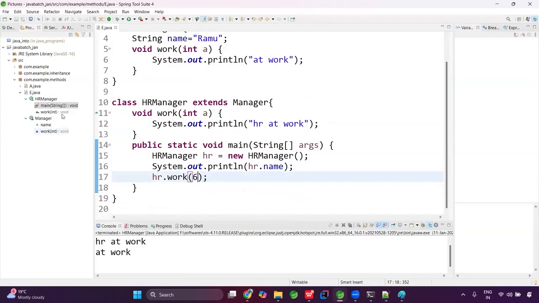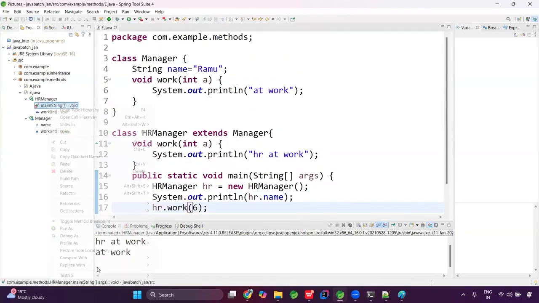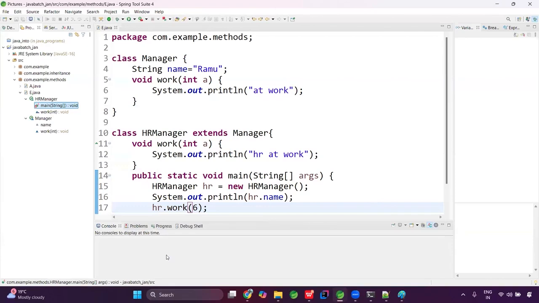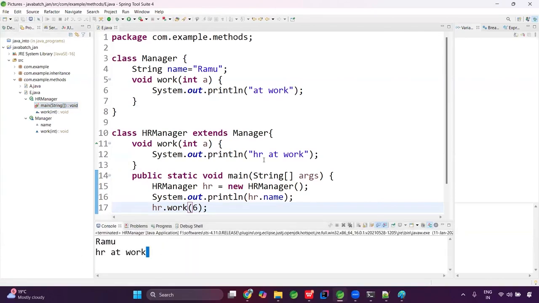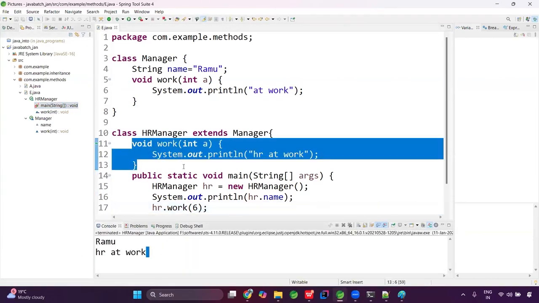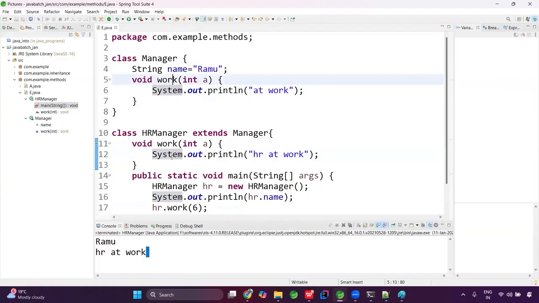Okay, then only the override will work. So, okay, so HR at work. Okay, so that is overriding. Methods having the same name, but it should be in an inherited class. Okay, so this is overriding.